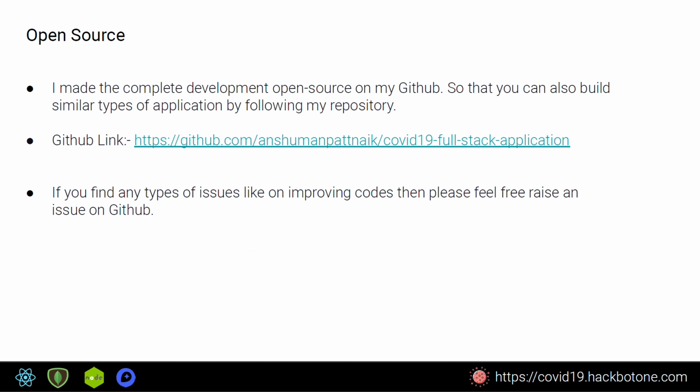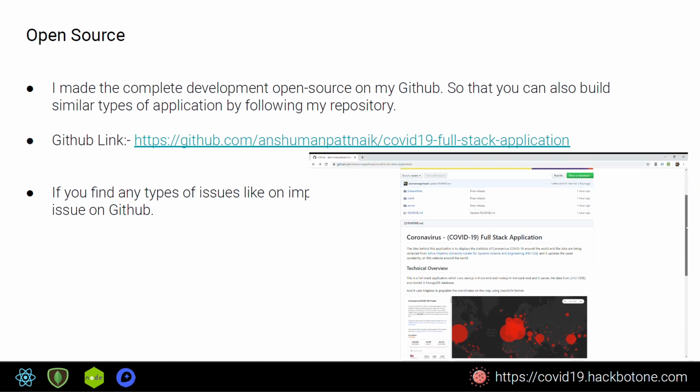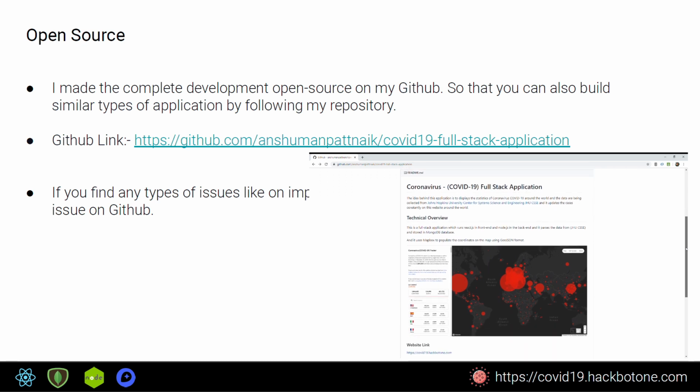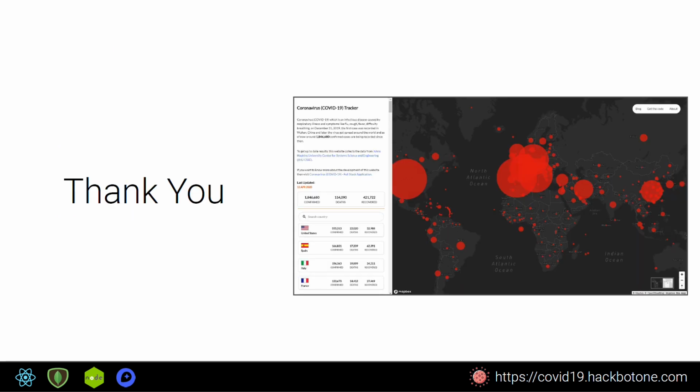I've made the complete development open source on my GitHub, so that you can also build similar types of applications by following my repository. And if you find any issues or ways of improving the code, then please feel free to raise an issue on GitHub, so that it will help me to improve the website. So this is the overall technical presentation of this website. I hope you understood the tools and techniques behind this application.